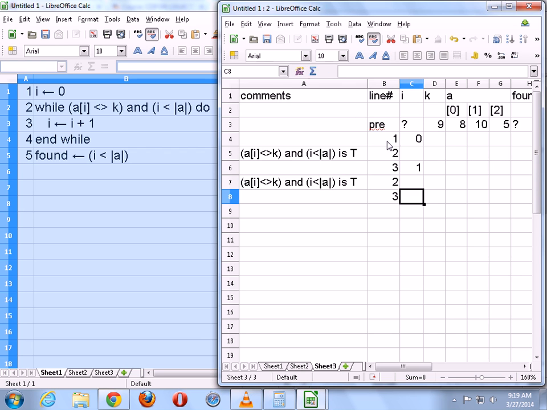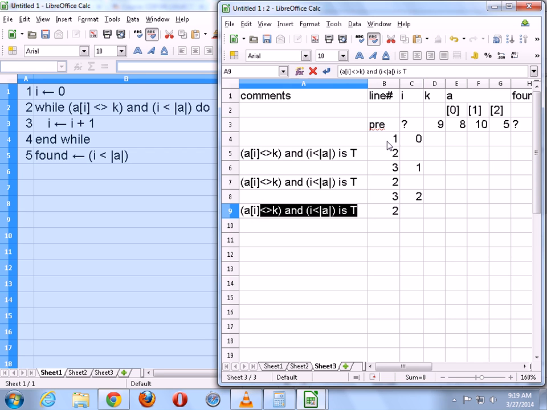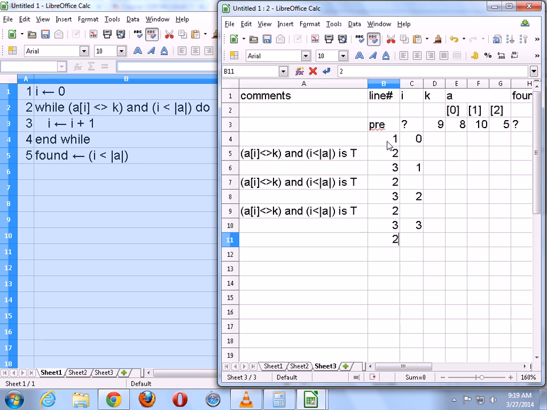We go to line 3, we add 1 to i, goes from 1 to 2, we get back onto line 2. So this time a[i] refers to a[2], which has a value of 5. 5 is different from k, which has a value of 9, is true. i is 2, 2 is less than 3, is true, and true is once again true. We go back to line 3, add 1 to i, goes from 2 to 3, and then we go back to line 2, and this time we have a problem because a[i] does not exist.